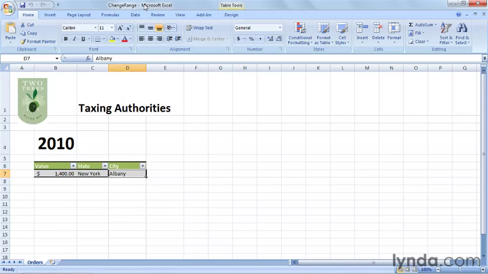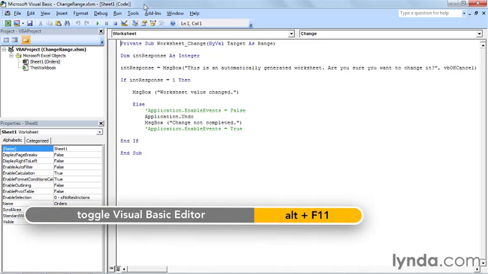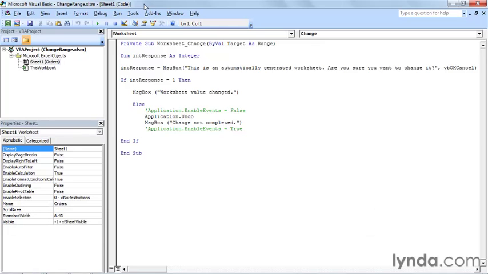I'll flip back over to the Visual Basic Editor to show you what that code looks like. As the name implies, the worksheet change event detects whenever a specific worksheet has been changed. To define the event, you display the Visual Basic Editor and open the code module for the worksheet in which you want to enable the event.